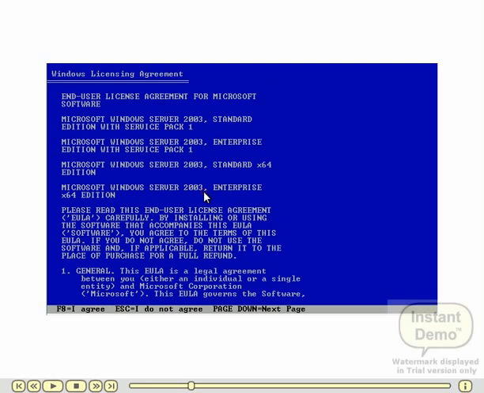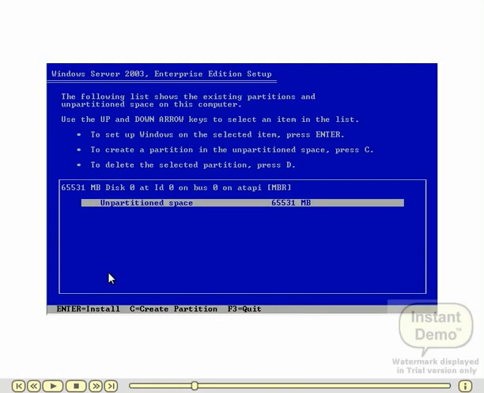Now the license agreement opens. Here press F8 for I agree and Escape for I don't agree. Press F8. Now I agree to the license agreement and we go to the next screen.